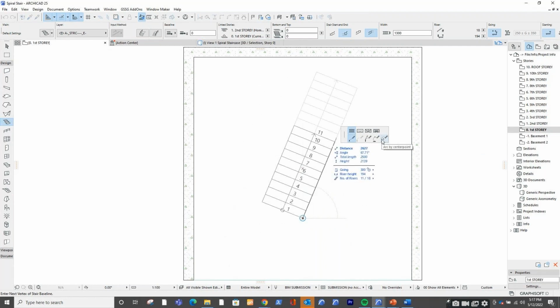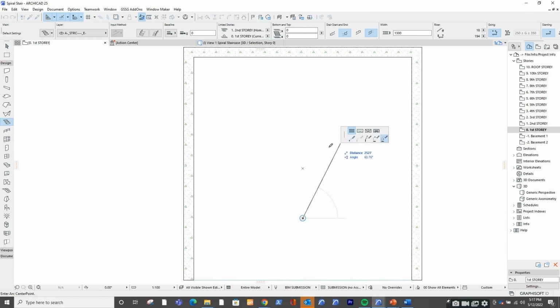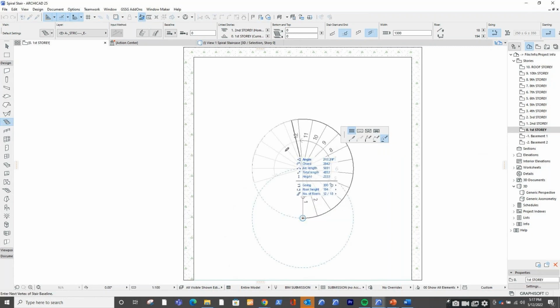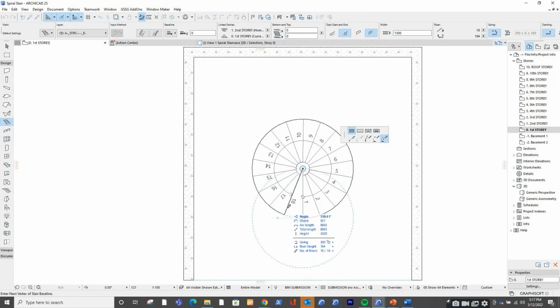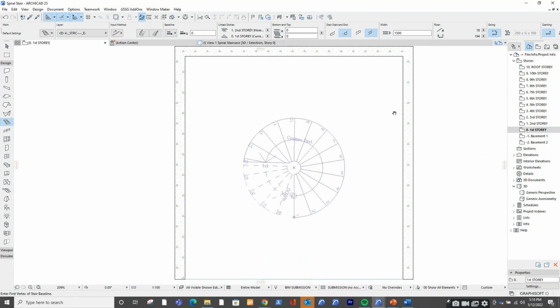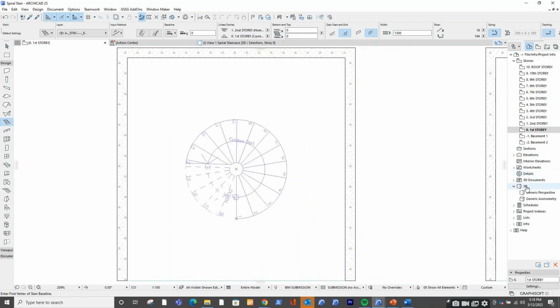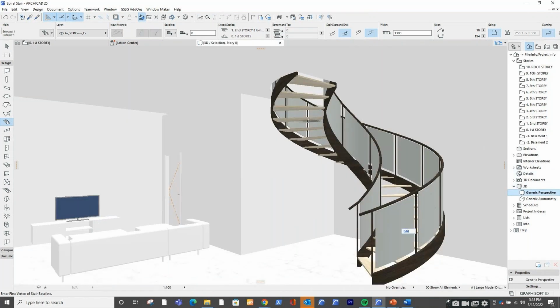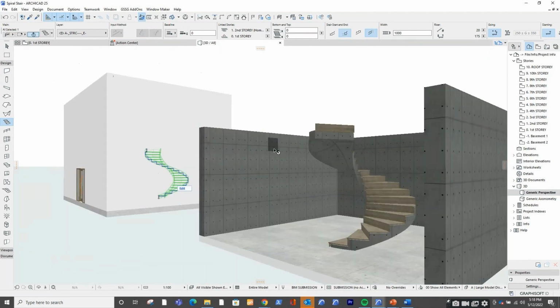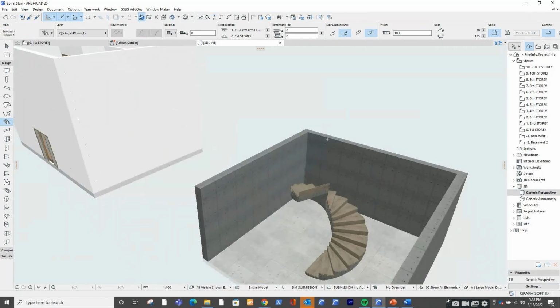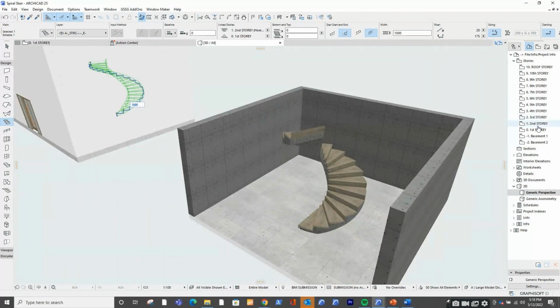I'm going to pick up this arc by center point and click on the center point here. The moment I click, it will start forming the risers for me. As I move, it will start increasing the risers. I'm just going to click once so that the staircase is created. Let's take a look at the 3D view. Let me zoom out. So we have a staircase already here. Let's go back to the floor plan view again.